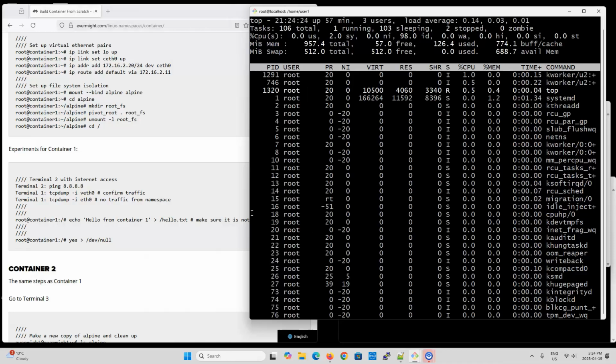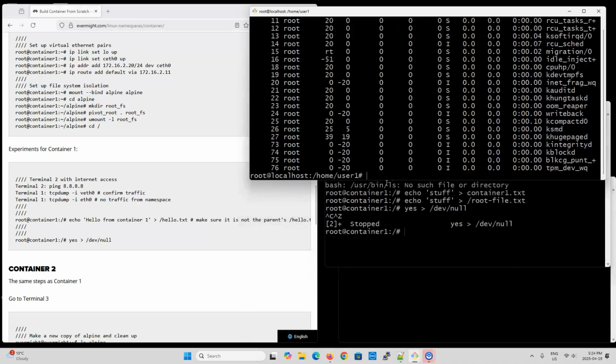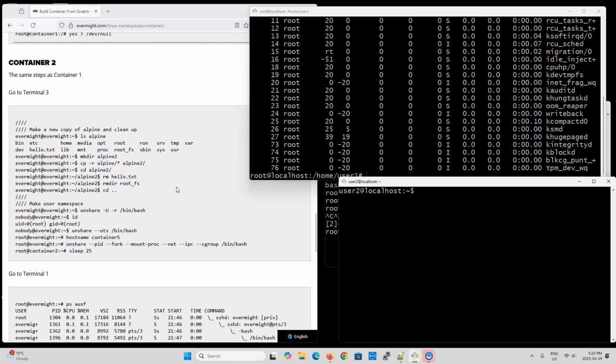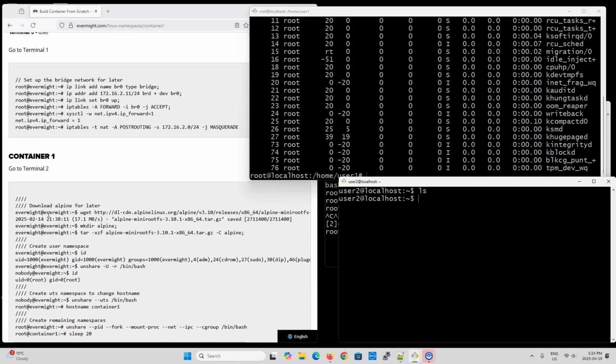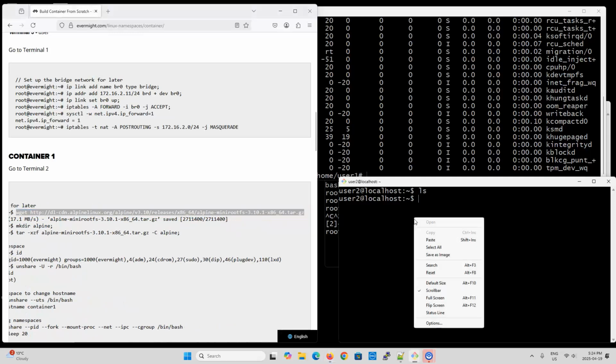Okay, so now that we've got container 1 set up, we just repeat all the same steps, but for container 2. So let me go over here and scroll down. Let's make the Alpine 2 directory, or we need to download Alpine. I don't think I have it here. Correct, I don't have it here, and I forgot to write down the steps, so I'll just grab that from up here. Let's download Alpine 2.